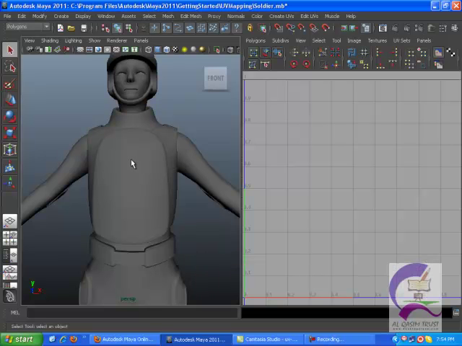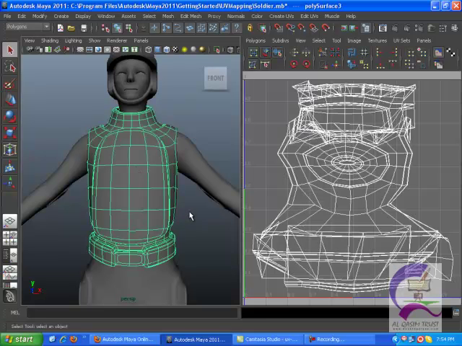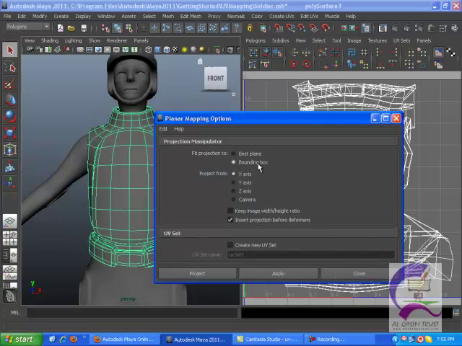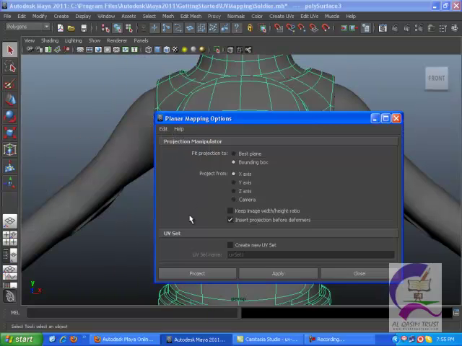Click the torso and select object mode from the pop-up menu. Select the torso. Select Create UVs, Planar Mapping options. The Planar Mapping options window appears. Select Edit, Reset Settings. Set project from to Z axis. Click Project.